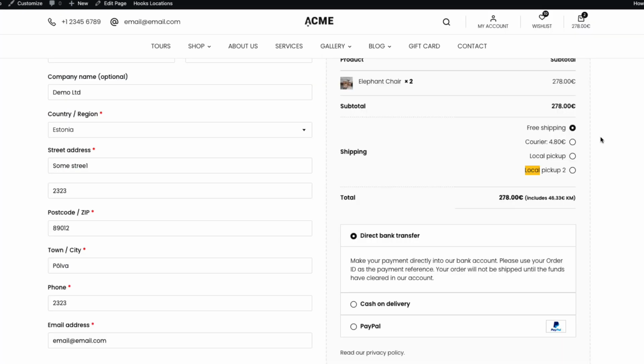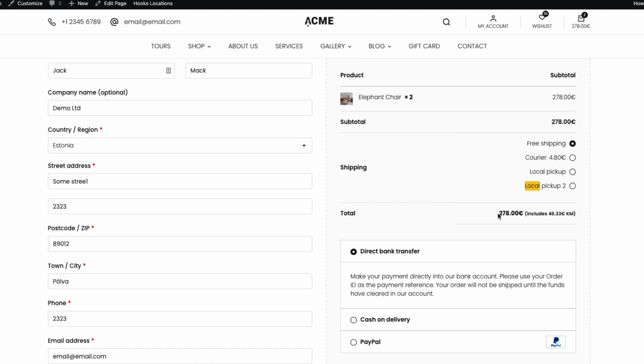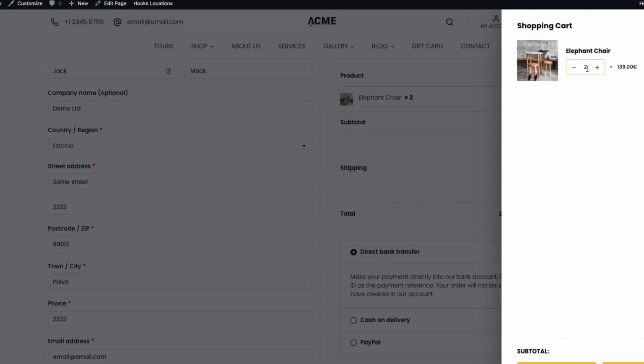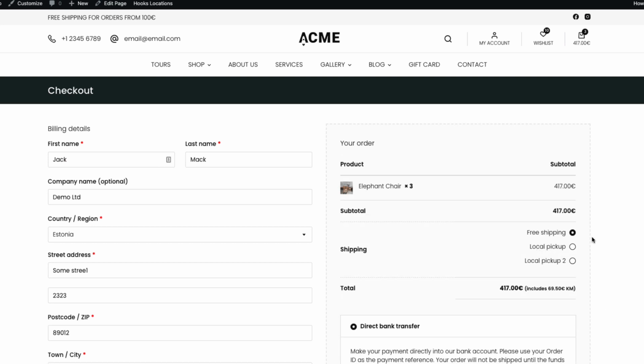Go to the checkout page. As you see, currently it's 278. Courier should be excluded. I'm going to refresh the cart. Checkout. And it's gone. Simple hack if you need to exclude some kind of shipping methods based on subtotal.